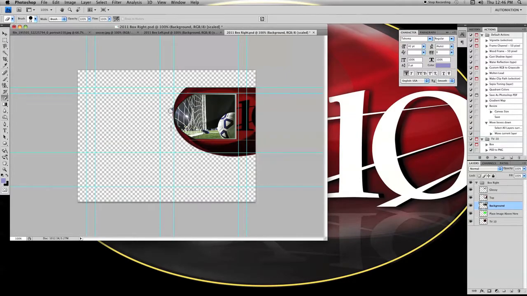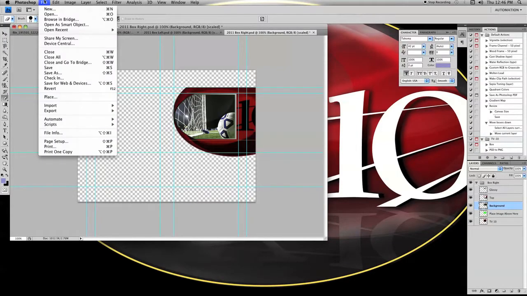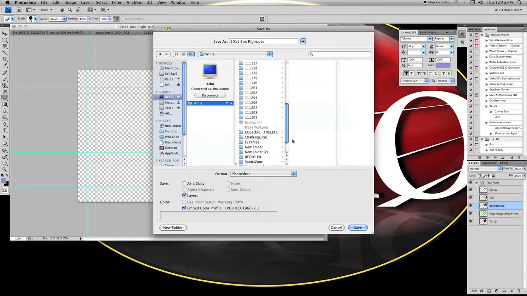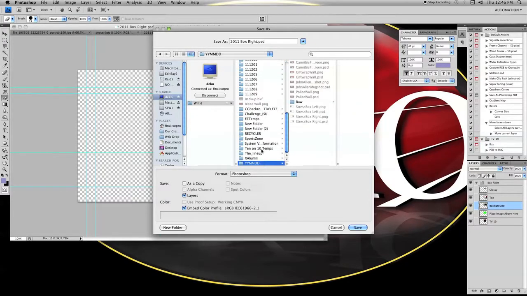When you're done creating your boxes, be sure to save the image under a name that your producer can remember. For this example, I'm going to use soccer, box left, and then soccer, box right. I'm going to save both images in the Photoshop format and the PNG format.